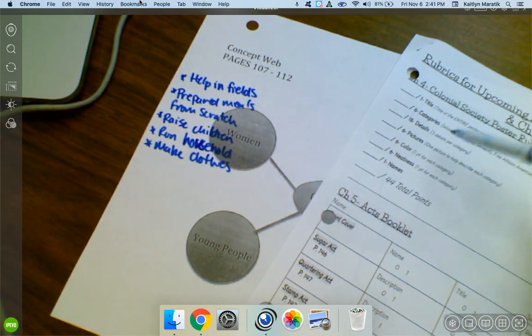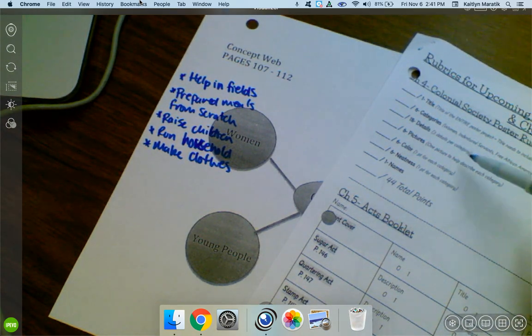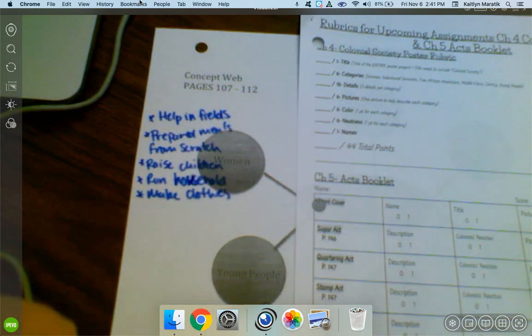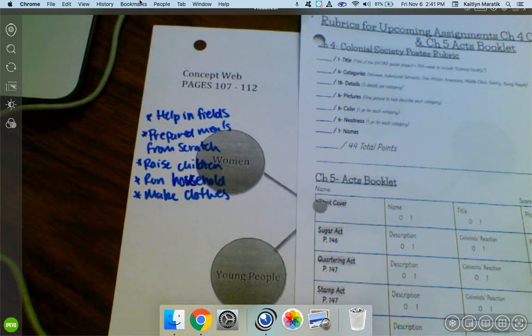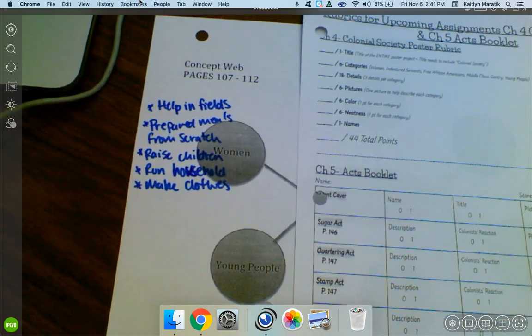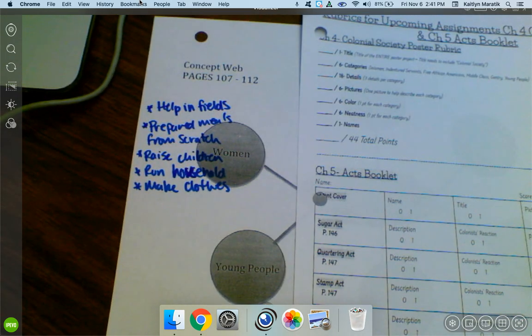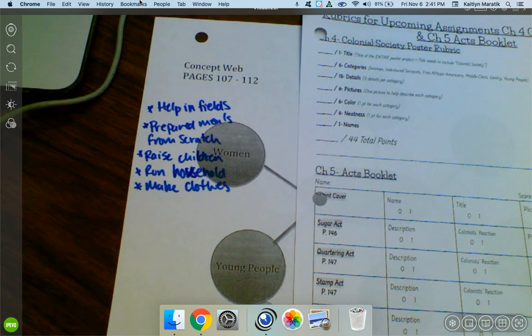You then need 6 pictures. 1 picture to help describe each category. This is on paper because I'm expecting, and your history teacher is expecting, these are going to be hand drawn. Now, do we expect that everyone is the number one artist? No. Do we expect everyone gives it their best effort?